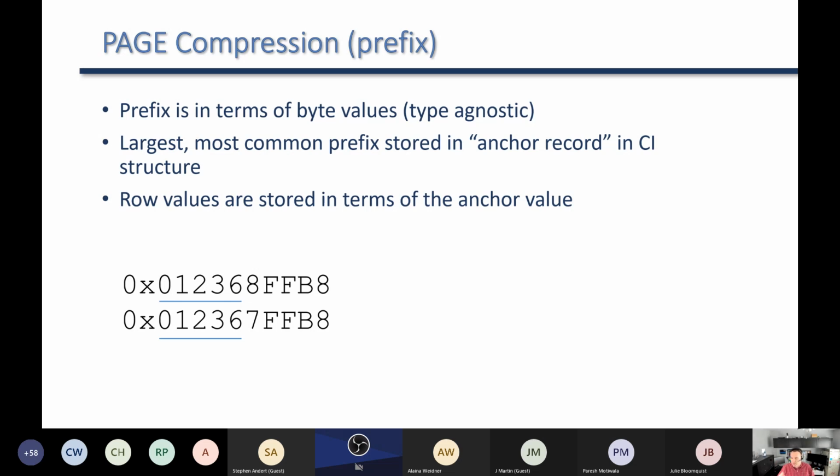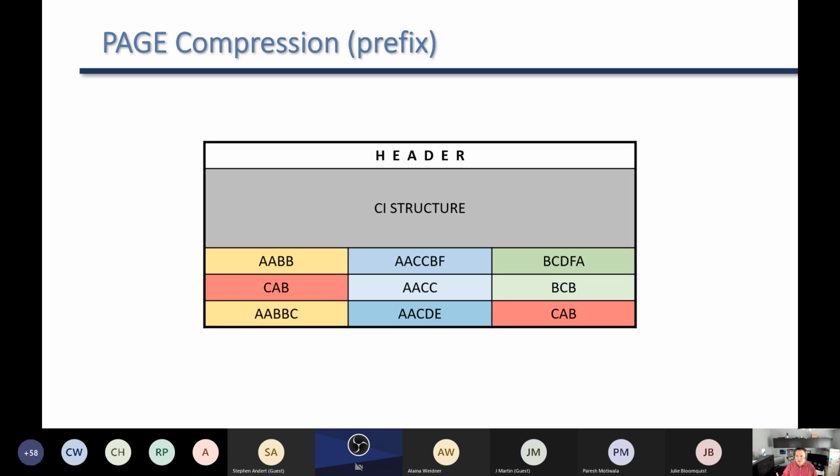So we're going to make this a little more graphical again and hopefully explain it better. I have a table here. My table has 3 columns and 3 rows in it, and I'm looking at a data page. So my data page has, of course, the page header, and the compression information structure, which is created when we enable page compression. There's nothing in the compression information structure yet. That's what we're going to be figuring out. And then we have our 3 rows and our 3 columns. So the first thing we need to do is create this anchor row, which again will contain the largest, most common prefix for these columns.